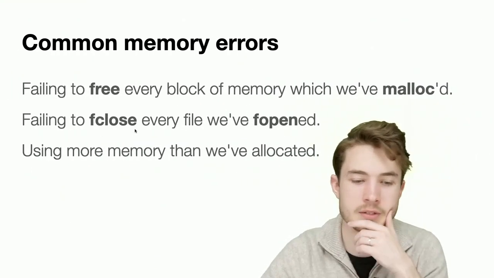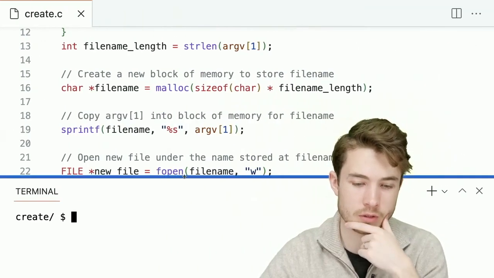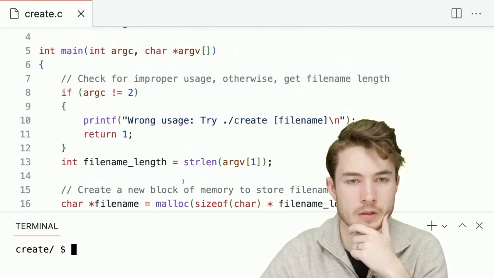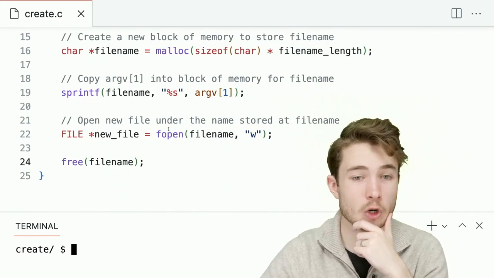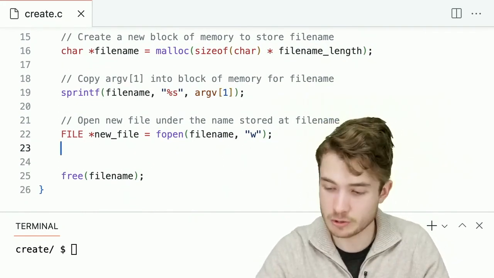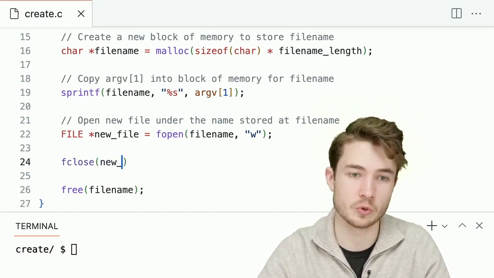Well, I want to keep in mind, I need to fclose every file I've fopened. I'll look here and see I used fopen, but did I use fclose? I don't seem to have used fclose. So after I've opened this file, what should I maybe immediately do? Well, I should probably just go ahead and close it. I'll do fclose, in this case, new file.